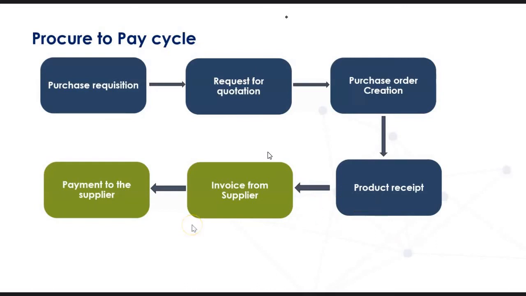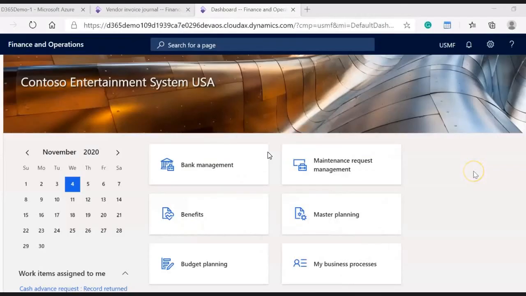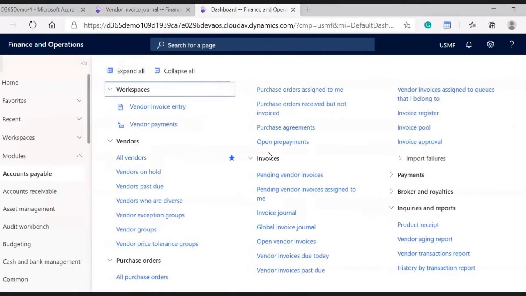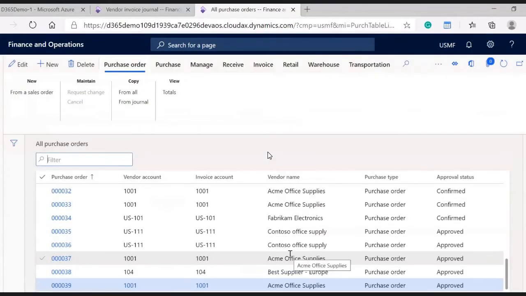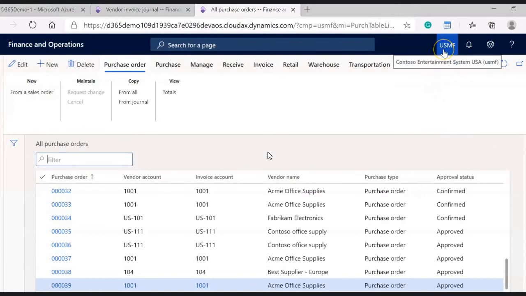So let me take you to the application. I am in the application now, and you click on Modules, Accounts payable, and All purchase orders, right? So when you open this form, you will be able to see the list of purchase orders that are available in the USMF company, right, in the demo data.